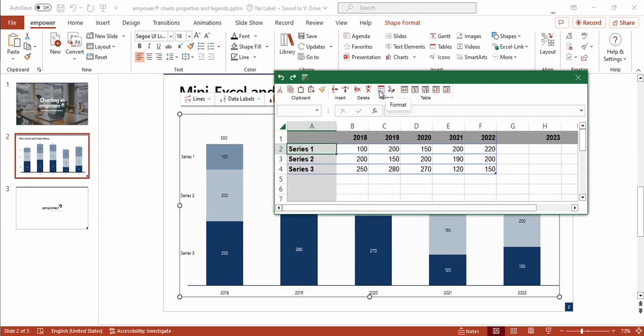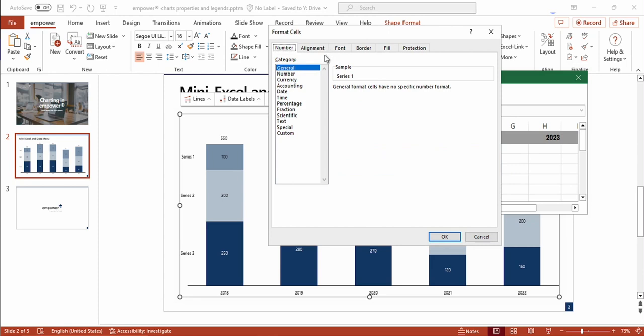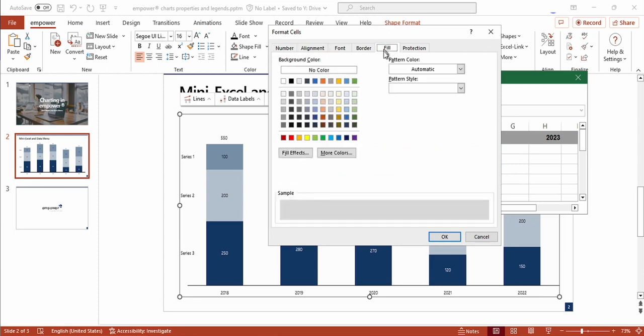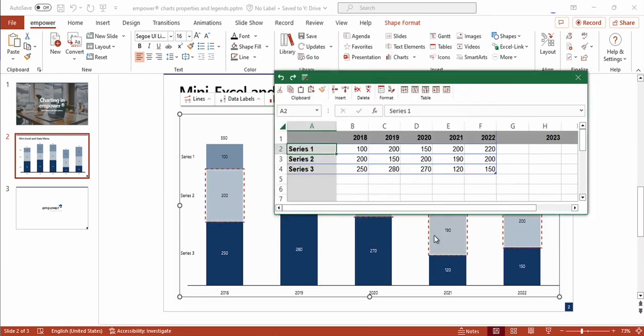Right here you can format your cells. For example, choose a fill color if you want that. By clicking on this button, you can clear the format and all the formatting will be lost. If you want to undo or redo several actions, you can do this by clicking on these arrows. So I'm just going to undo this action and my formatting reappears.